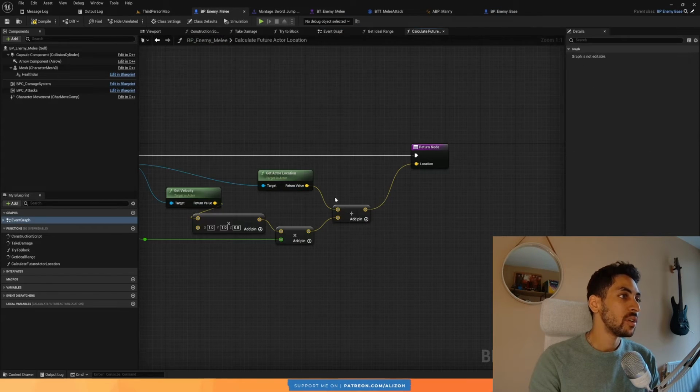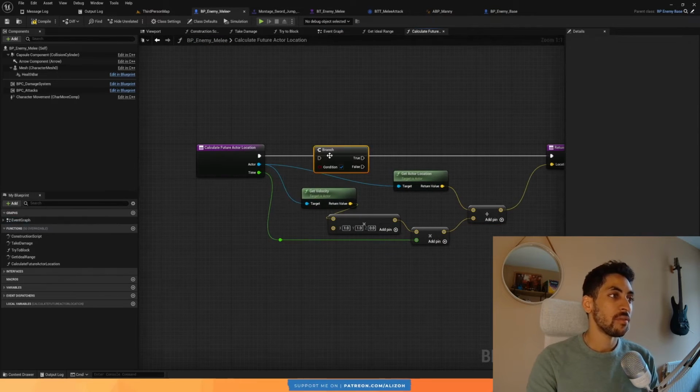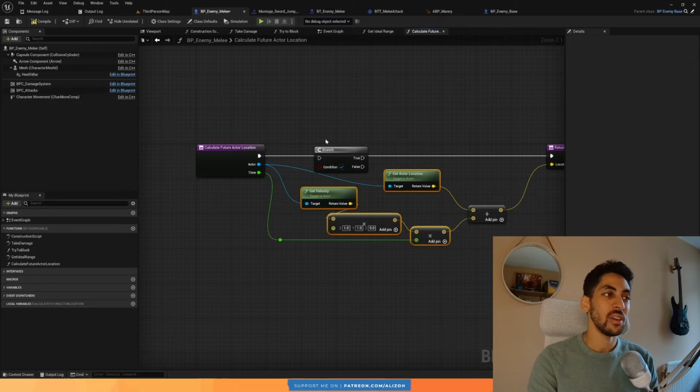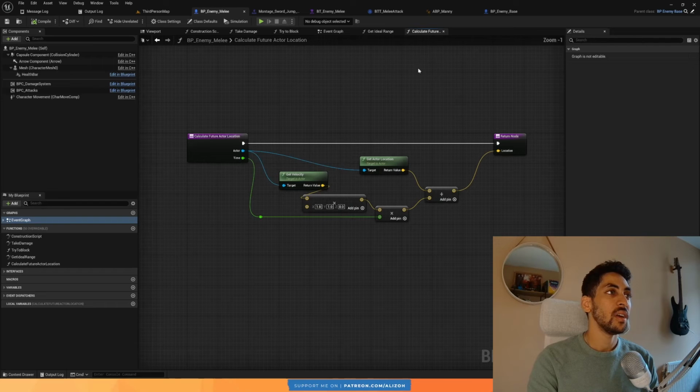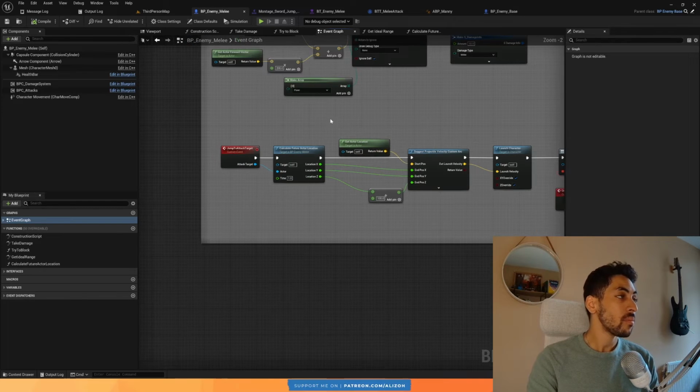One thing we can also do is check first if the velocity is equal to 0, then just return the current actor location. There's no need to do all this calculation. It's a small optimization. It's not really needed, but you can do that if you want.